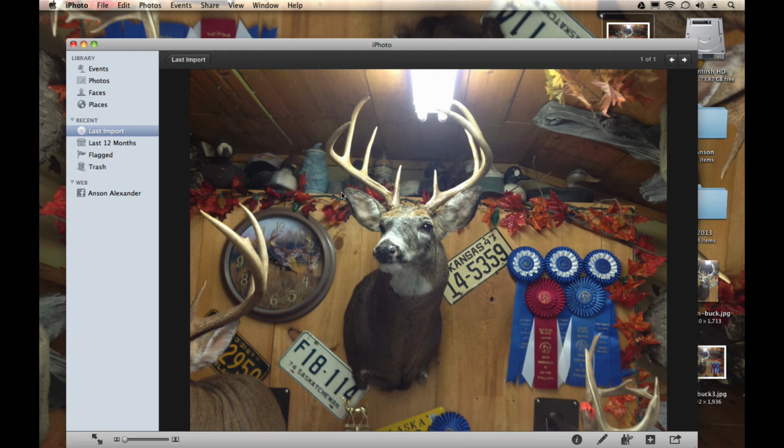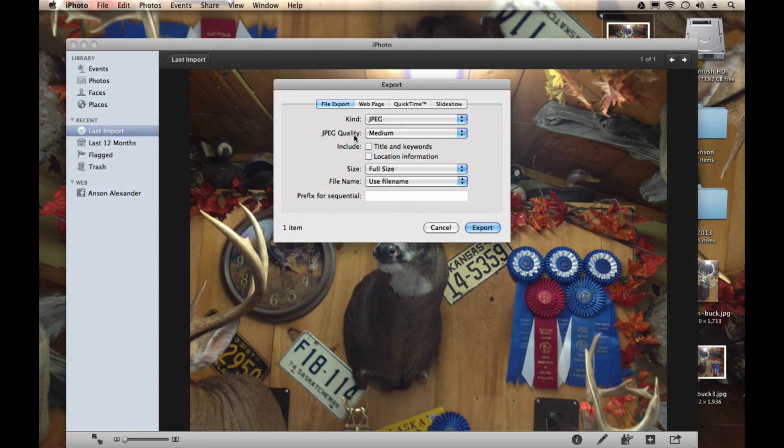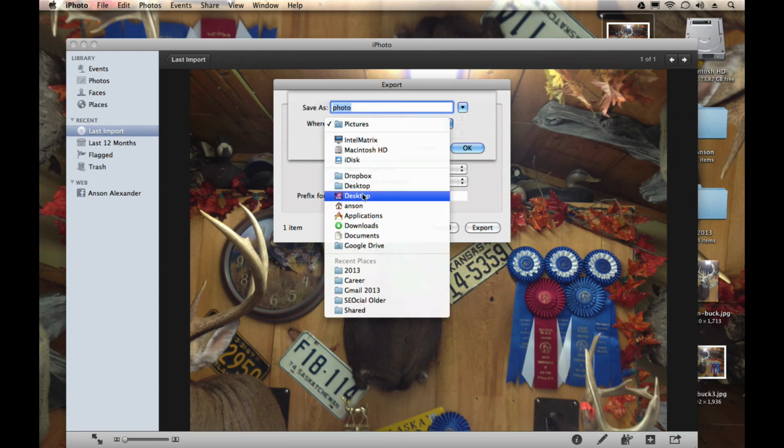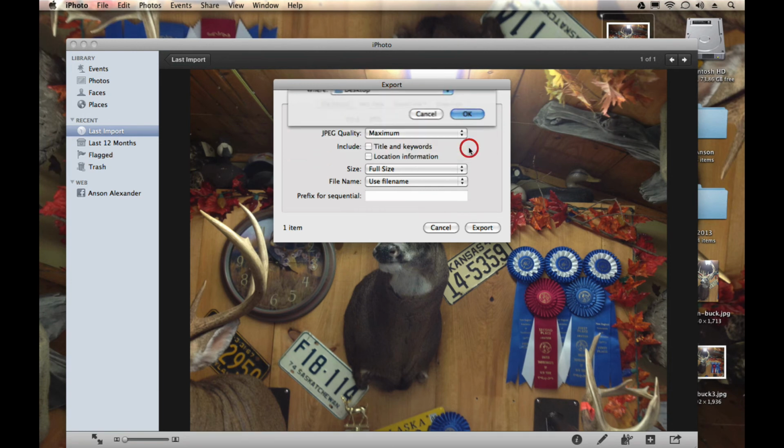So I have this photo open in iPhoto. I'm going to go up here to File, and I'm going to choose Export. You can choose the format you want. I'm just going to do a JPEG, and I want the quality to be maximum for this photo, but you can choose whatever you want. Then I'm just going to hit Export. It's going to ask me where I want to save it, so I'll just put it on my desktop and I'll call it Photo 6, just so we know what it is. And I'm going to hit OK.